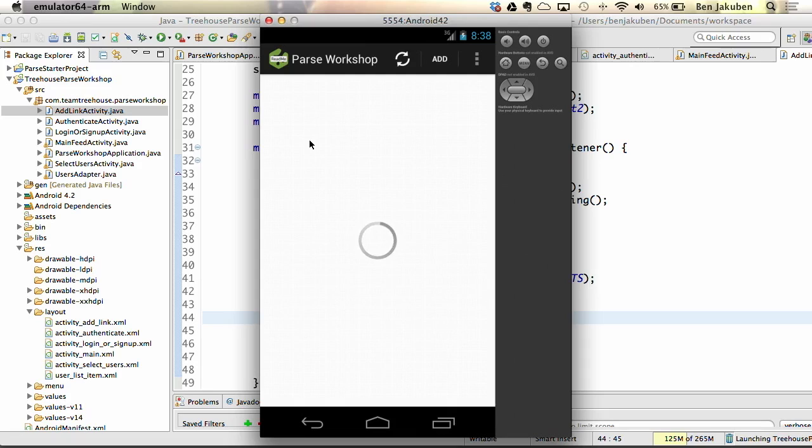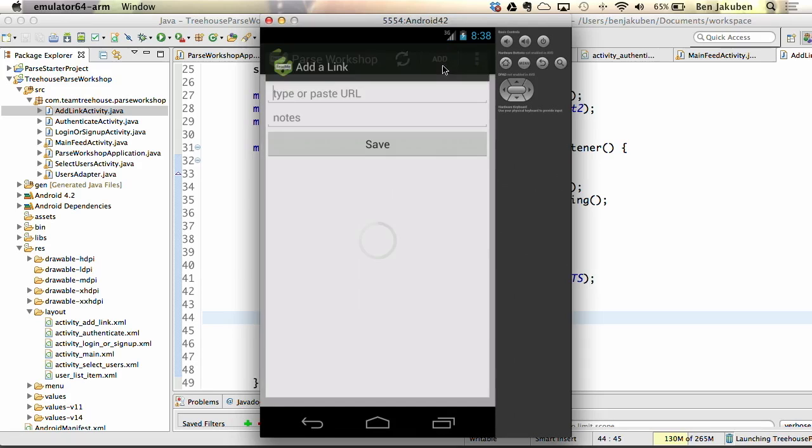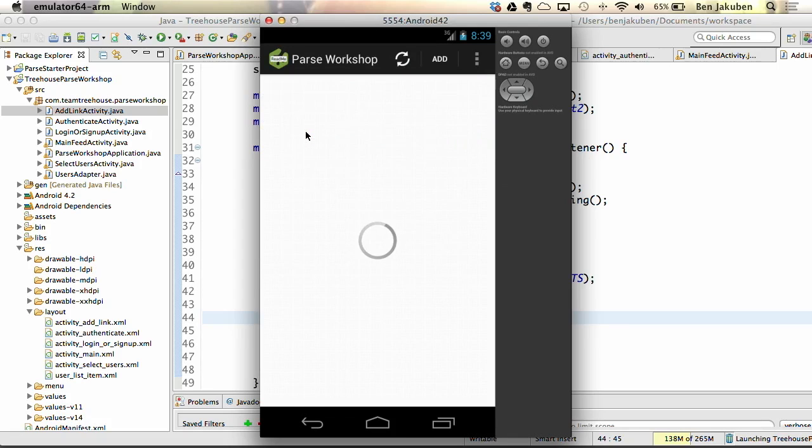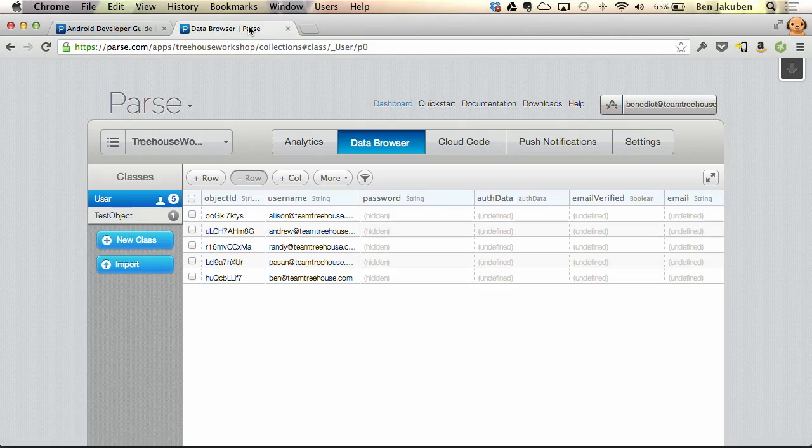Okay, so once again, main activity isn't showing anything, but if I tap on the add button and add a URL, add some notes, and click Save. So the activity is finished. We go back to the main activity, and let's take a look in the Parse data browser to see if our data was actually saved. So I'll just hit refresh.